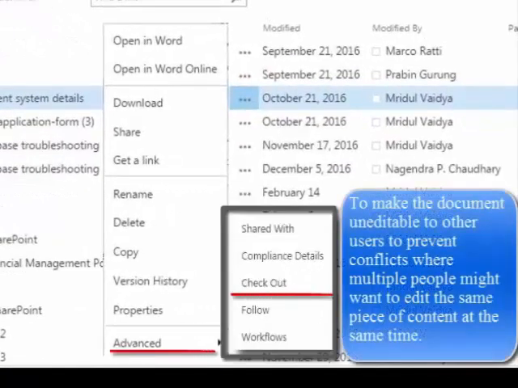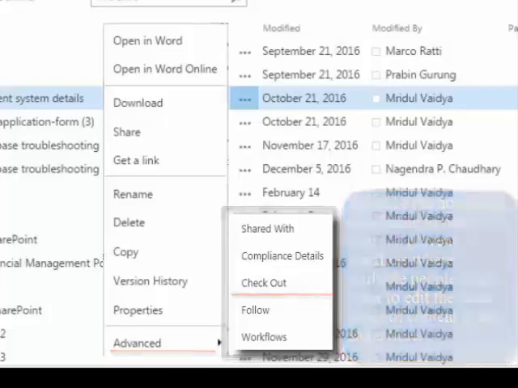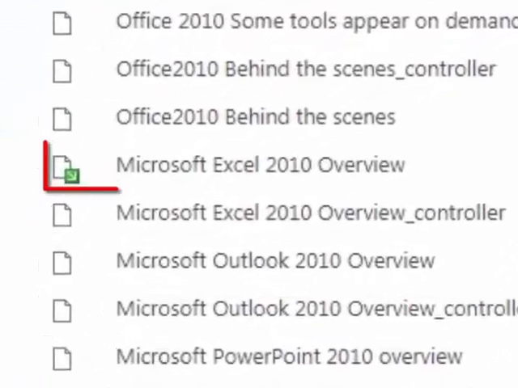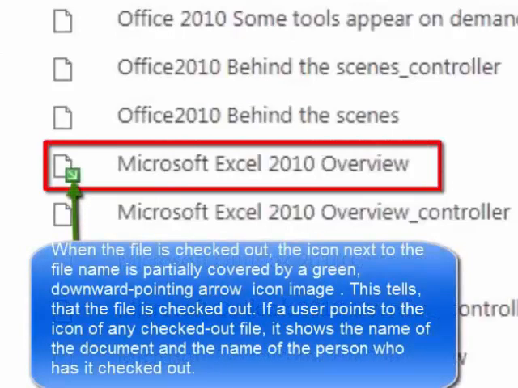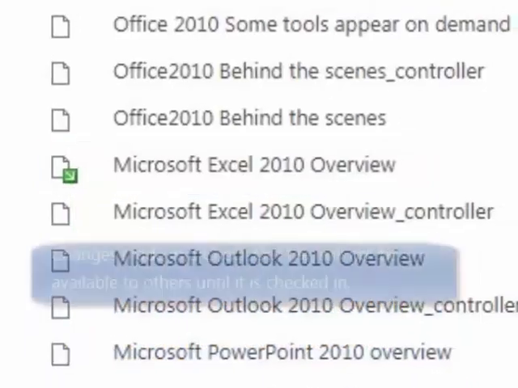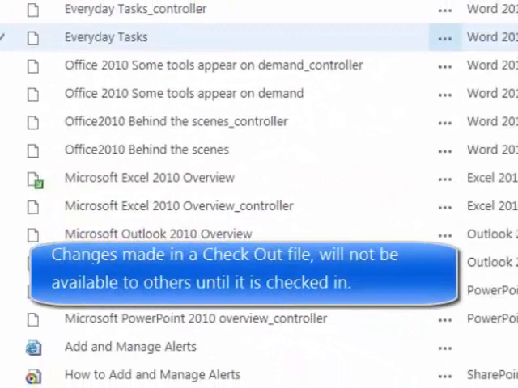Checkout makes the document uneditable to other users to prevent conflicts where multiple people might want to edit the same piece of content at the same time. When the file is checked out, the icon next to the file name is partially covered by a green, downward pointing arrow icon image. This tells that the file is checked out. If a user points to the icon of any checked out file, it shows the name of the document and the name of the person who has it checked out. Changes made in a checked out file will not be available to others until it is checked in.